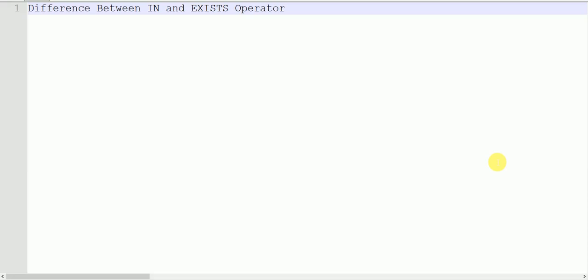In both operators, we'll be using a main query, which will be our outer query, and the inner query, that will be our subquery. These operators will be used to correlate between those two queries. So basically, both will check for the record correlation between the main query and the subquery.